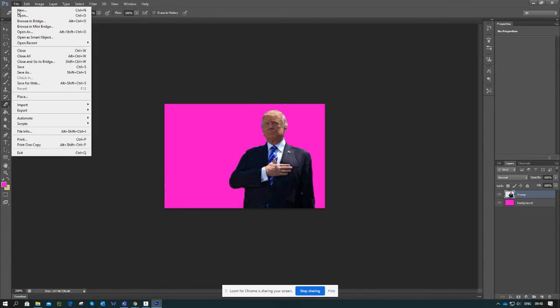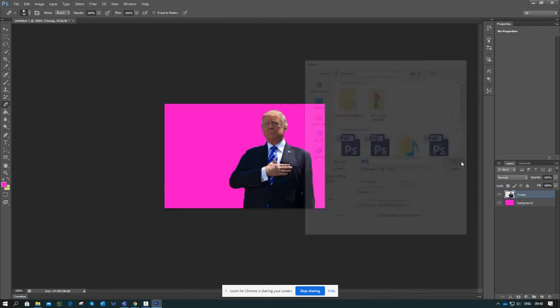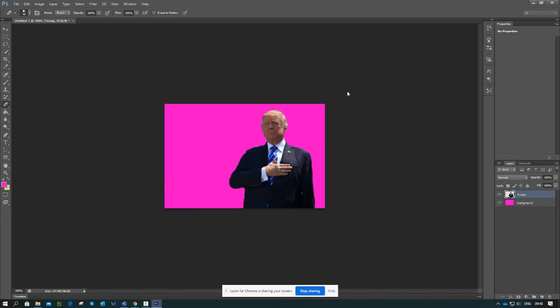So now I'm going to go File Save, just to save the document. I'm just going to go File Save as. I'll save it to my Downloads folder. Give it a name. I'm going to go Trump, and I'm going to save it as a Photoshop document. By saving it as a Photoshop document, and you just go OK, that allows you to continue work on the document in Photoshop with all your layers.